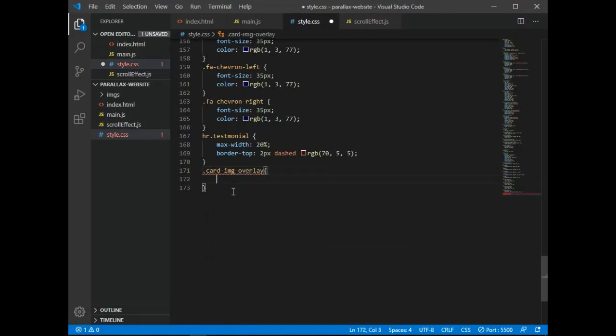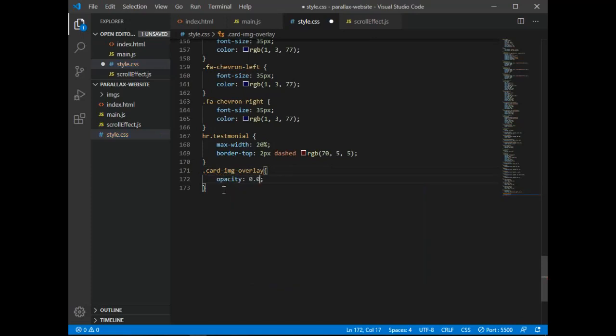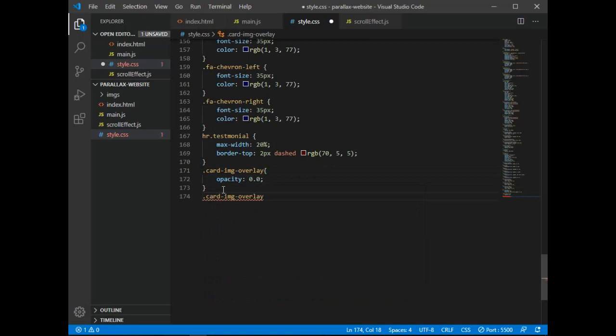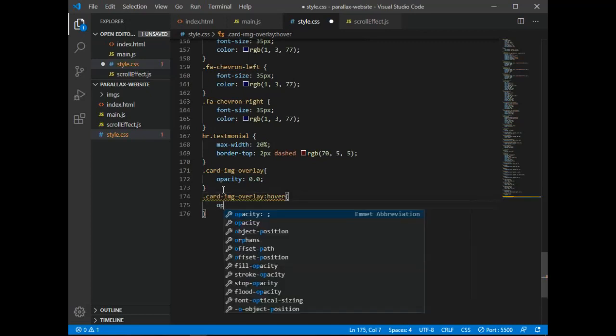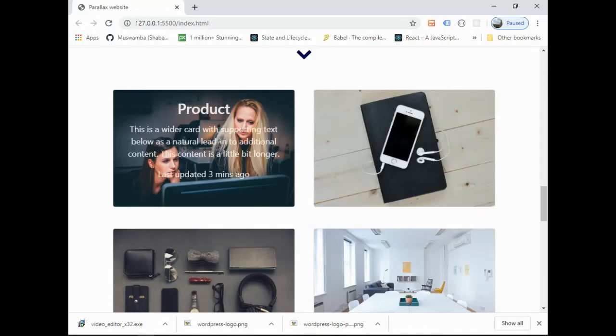So I'm just going to give it opacity 0.0. And I want to say target again the same card overlay. So when mouse hover, I want to set the opacity to 0.90. So save it, back in browser. Now this is what we have now.